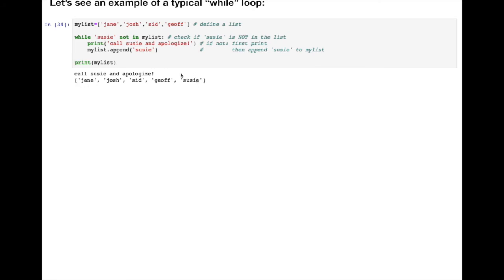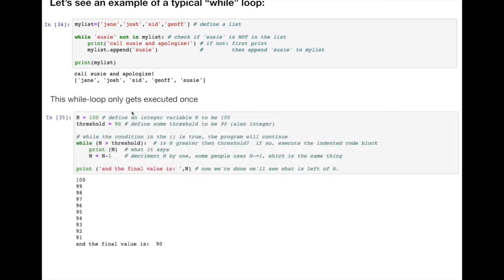So you can imagine that if we didn't have this line of code, for example, if we don't expand the list with Susie, then this is going to be called every time, and you get an infinite amount of outputs saying call Susie and apologize, right? That's annoying. Okay, so this while loop only gets executed once. All right, so let's take another example.